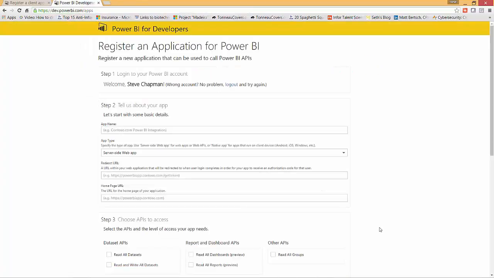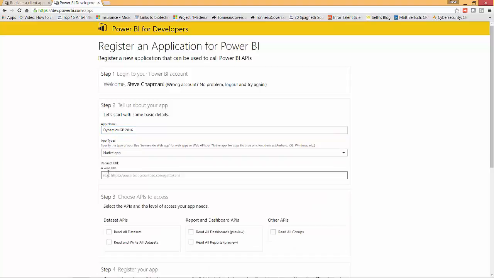So if you're not already logged in with your Microsoft login, you'll have to log in. I'm already logged in. And I just put the app name here. You can name it whatever you want to. And then this is important. The app type is going to be native app. So when you do that, it makes things a little simpler.